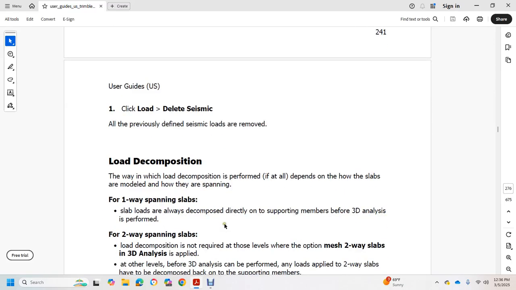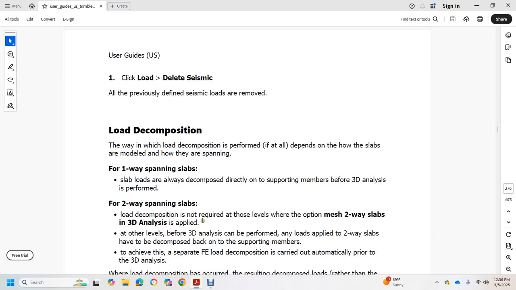Load decomposition. The way in which load decomposition is performed depends on how the slabs are modeled and how they are spanning. For one-way spanning slabs, loads are decomposed directly onto supporting members before 3D analysis is performed. For two-way spanning slabs, load decomposition is not required at those levels where the option to mesh two-way slabs in the 3D analysis is applied. At other levels, the 3D analysis can be performed.